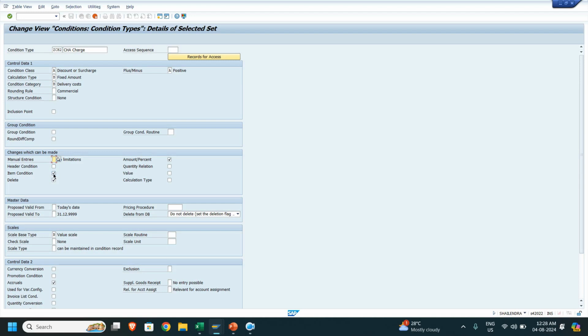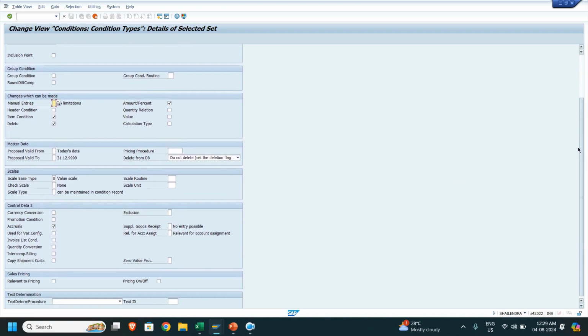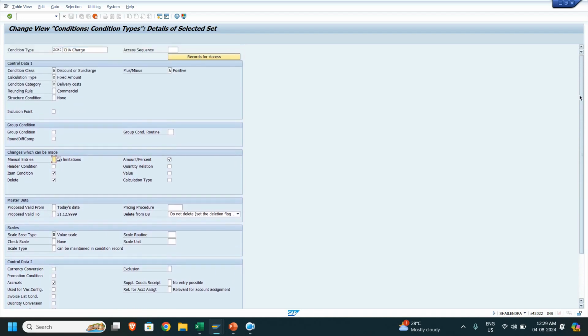If we have ticked item, we will only be able to enter its value at item level, not at the header level, right? And now whether we want to delete this condition or not. Now these are a few ticks, like amount or percentage. Now equals, and these are certain checkboxes that are going to be used in the creation of the conditions.